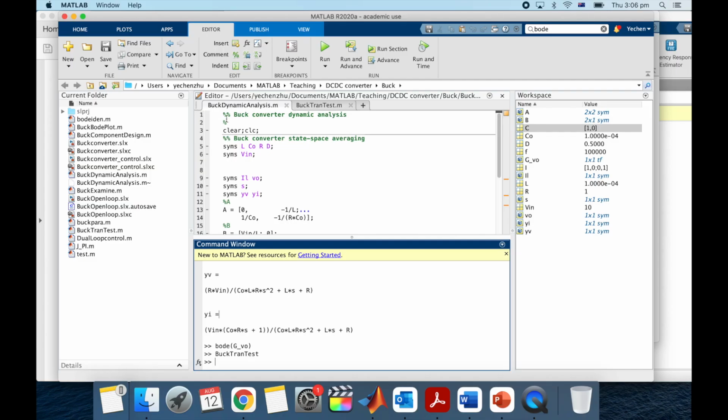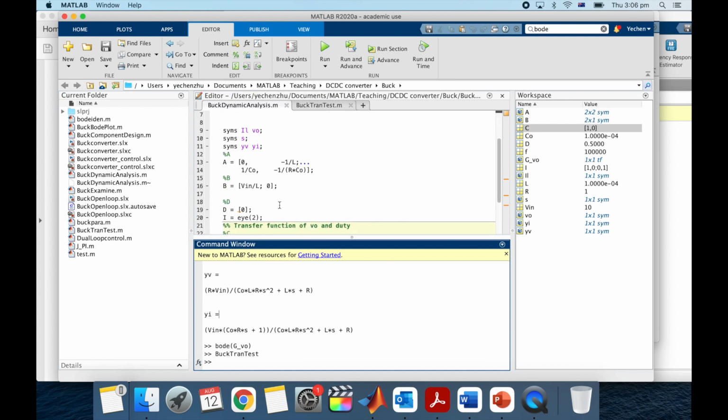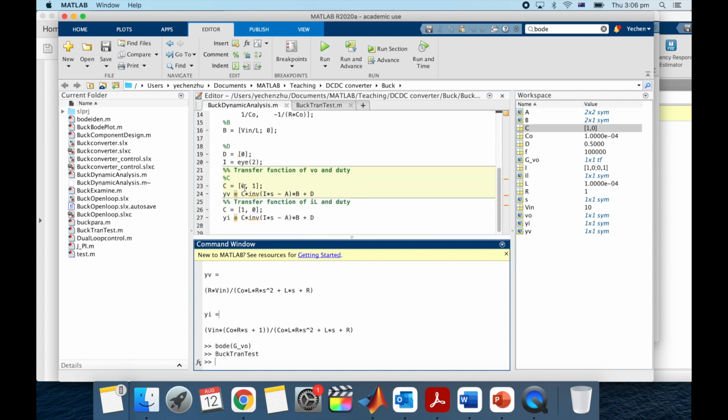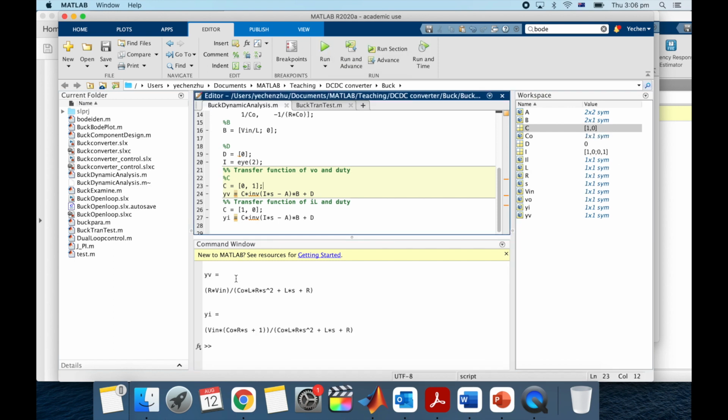In this buck dynamic analysis file, we put the state space model like this, and solve this state space model using the equation C times the inverse of sI minus A matrix, times B, plus D, to get the state space transfer function. Let's run the script. We got the transfer function, which looks like this.